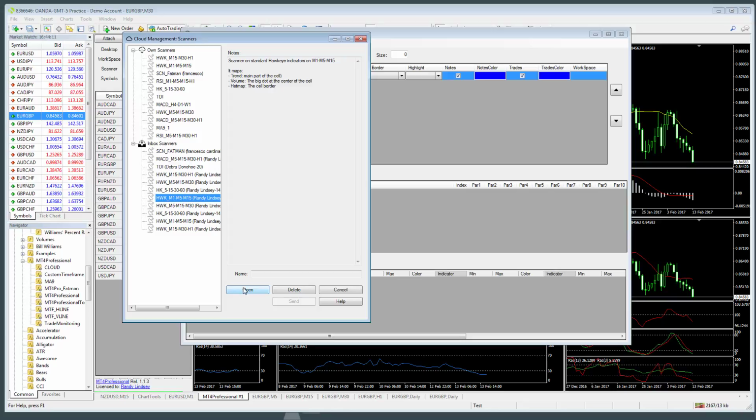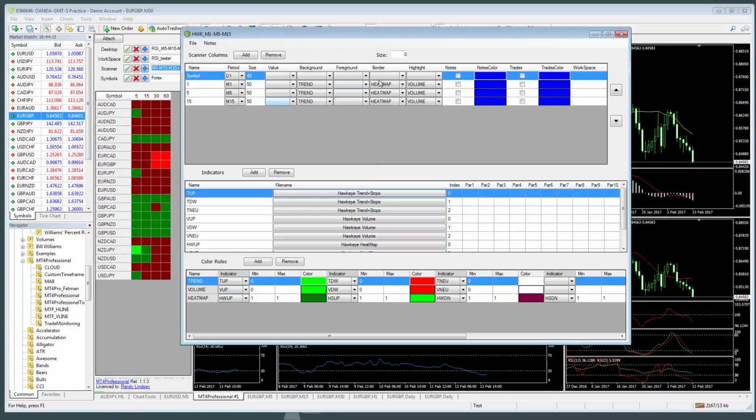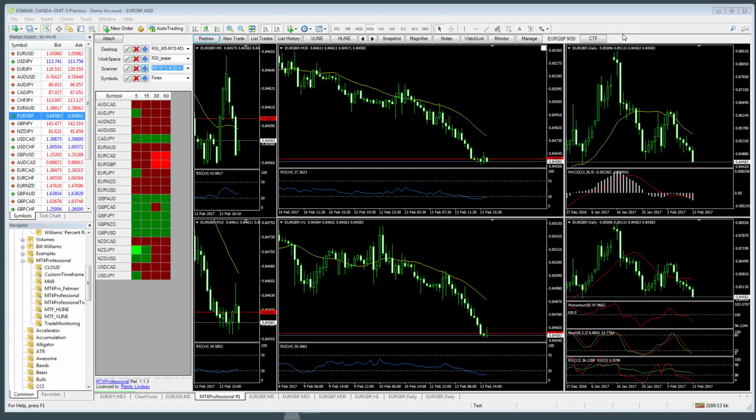I click on open, and that scanner will automatically open up into my MT4Professional platform. And then once I have it there, I can save that scanner as, give it any name that I want, and it will now become my scanner definition on my computer, part of my configuration, just like that. So like I said earlier, it's a great way for all the members of your team to be on the same page at the same time in concert with one another. It's really a super tool.